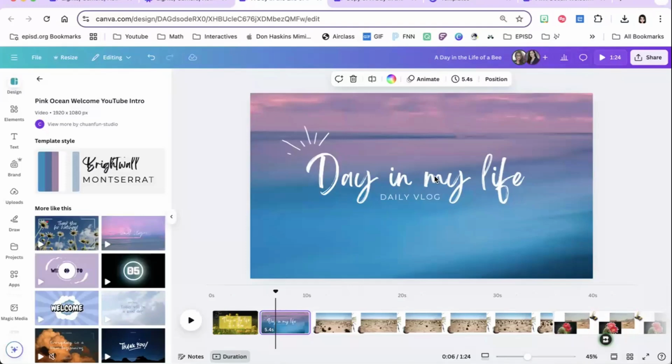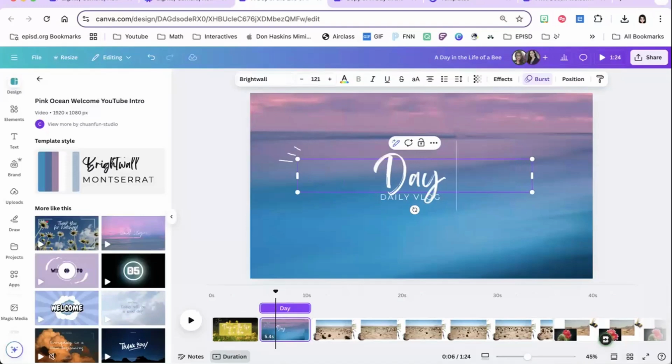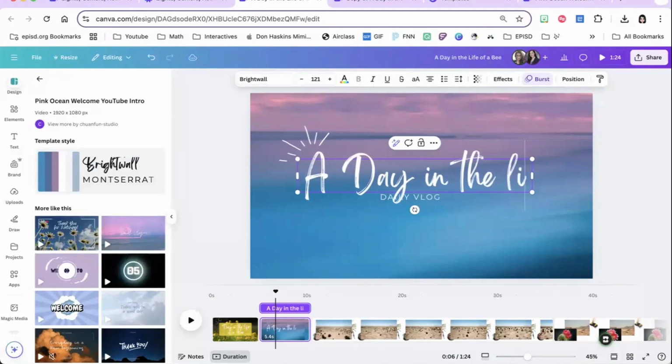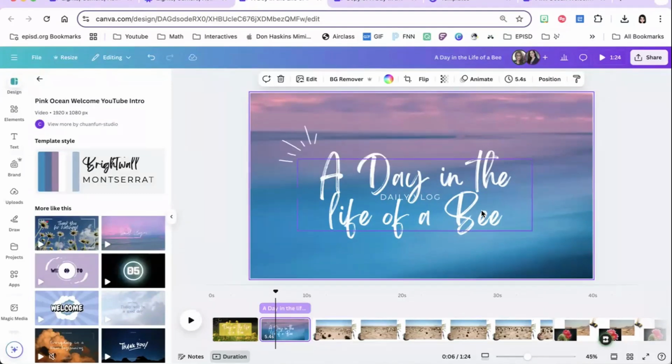In order to edit, you'll just double click on any text that you find inside of a Canva template, and you'll just type in your title. I'm going to call this a day in the life of a bee. So feel free to double click and name yours. And if you want to follow along with me, something that has to do with a crazy day for a bee would be great.